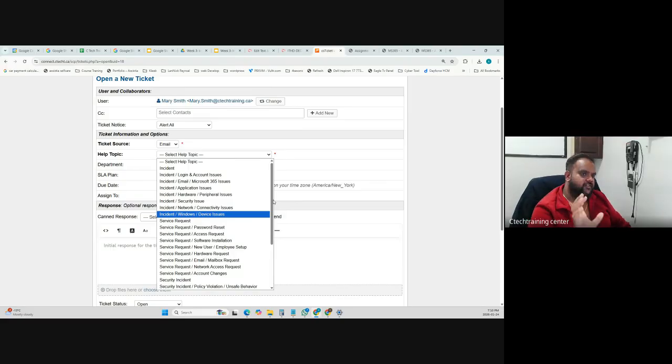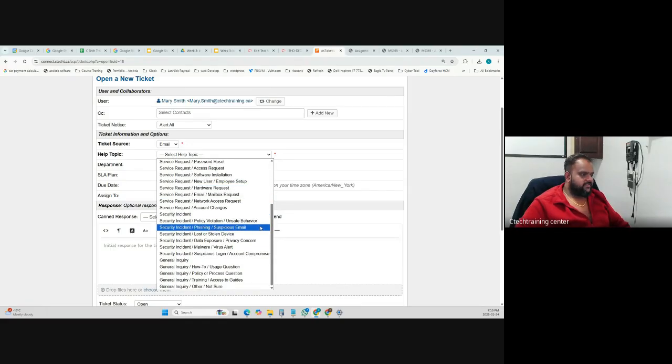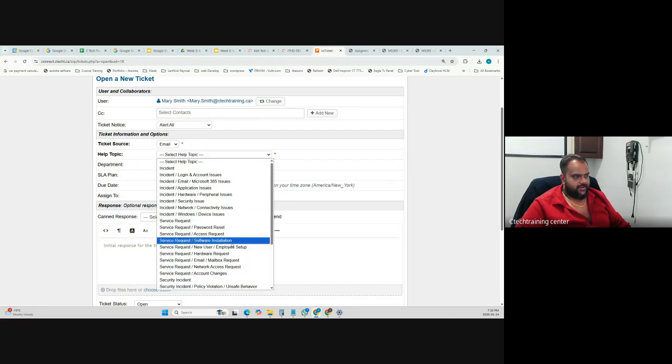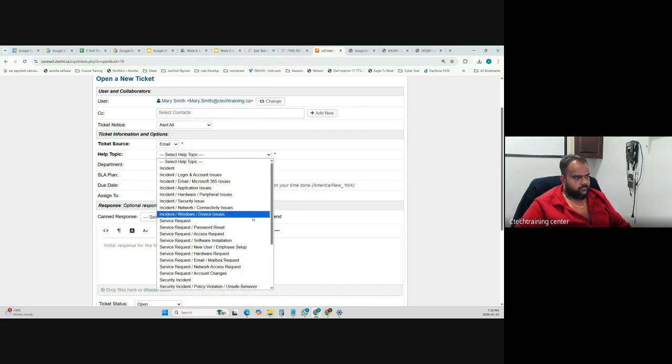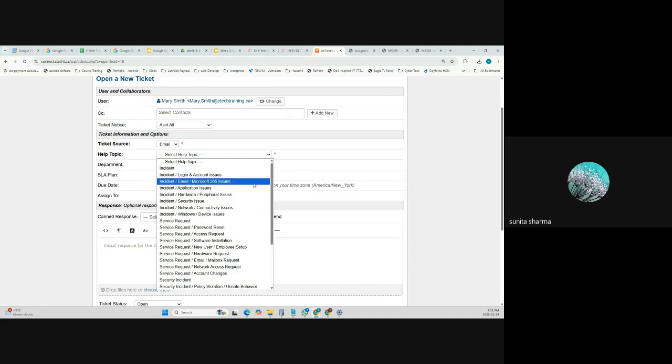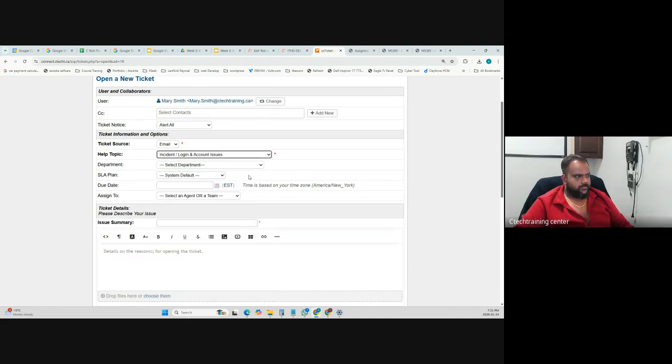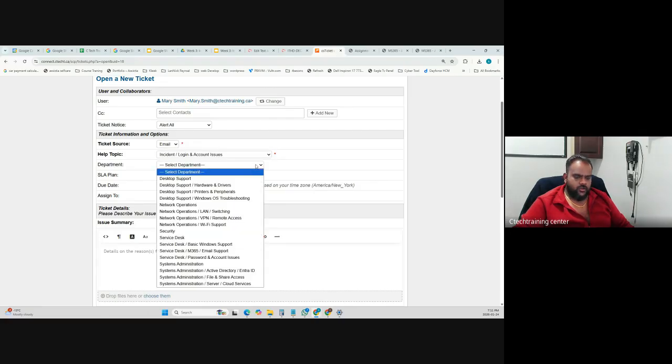So let's first establish this one. Is this an incident? Is it a service request or a security incident or a general inquiry? Which of the four do you think this will be a main category of? Incident. Very good. This is the incident. In incident, where do you think this will fall under? So these are the incident categories. Login and account issues. Very good. And when we do the department, usually a lot of systems will have it automatically assigned.